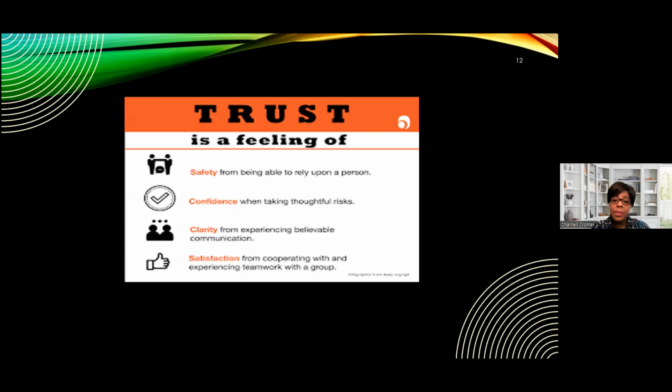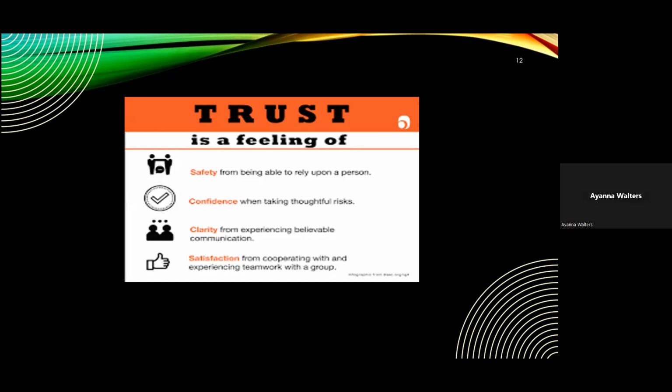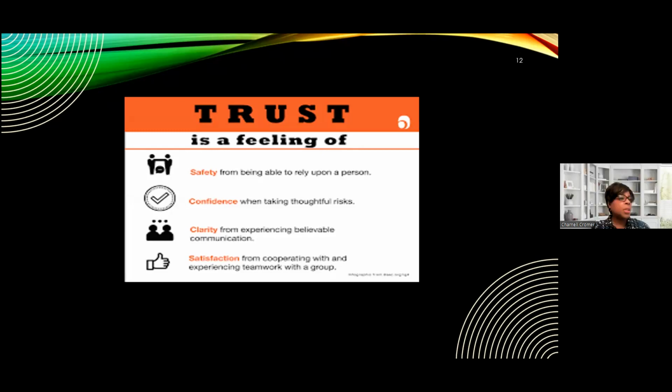Trust is a feeling of confidence when taking thoughtful risk and enrolling in a study, especially sometimes with a placebo trial. It is definitely a risk. So in relationship to research, keeping our word gives reassurance that we're competent to conduct the trial and helps build confidence in the participant. Trust is a feeling of clarity from experiencing believable communication. So, like we said before, explaining what is required in a way that is easily understood by the participants.